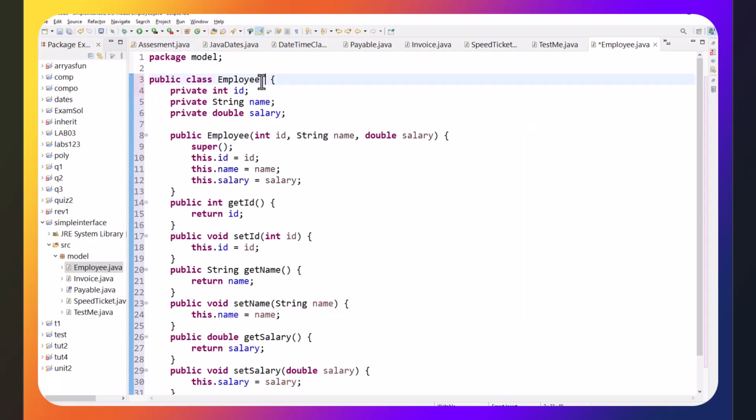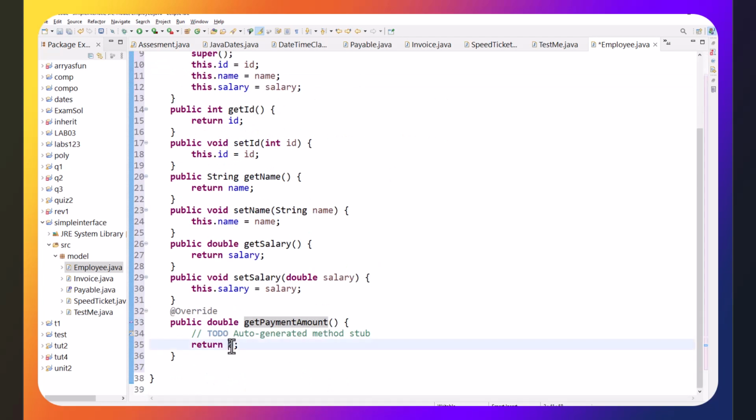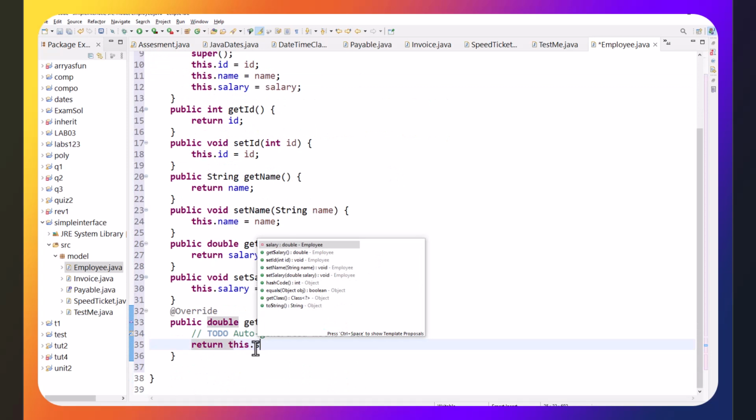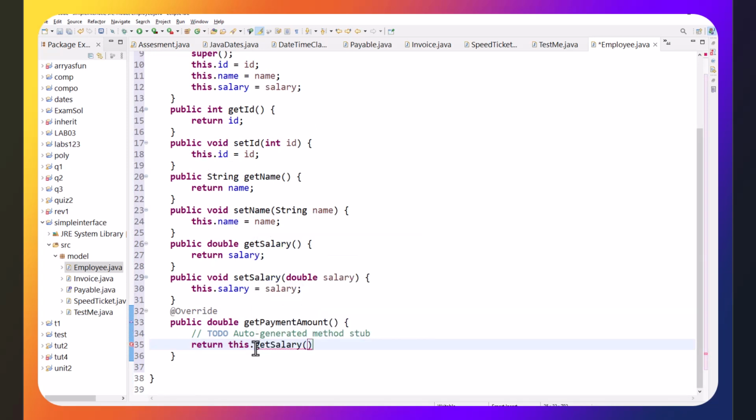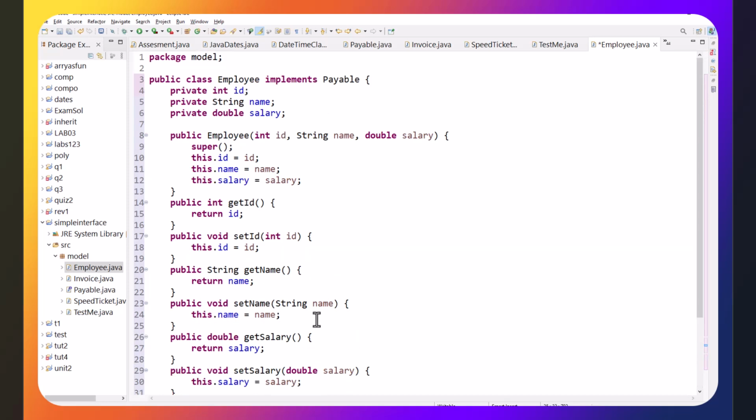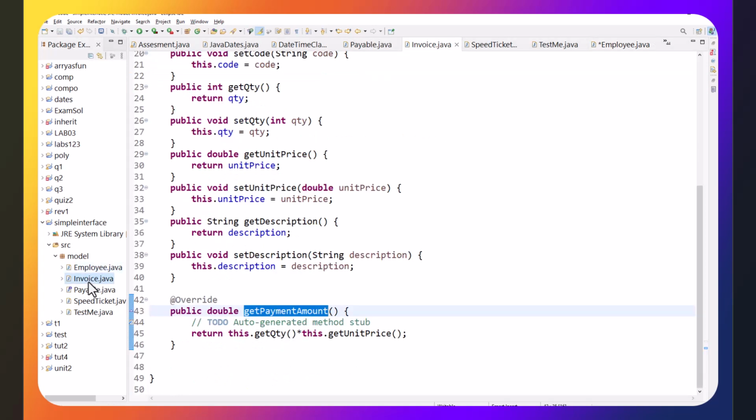And now the moment you say implements Payable, they will ask you to add that method, which is get payment amount. And here I will say this dot get salary. This is very simple. So all of them are payable from one side. Employee is an employee, but he is also what? Payable. Invoice is an invoice, but it's also what? Payable.